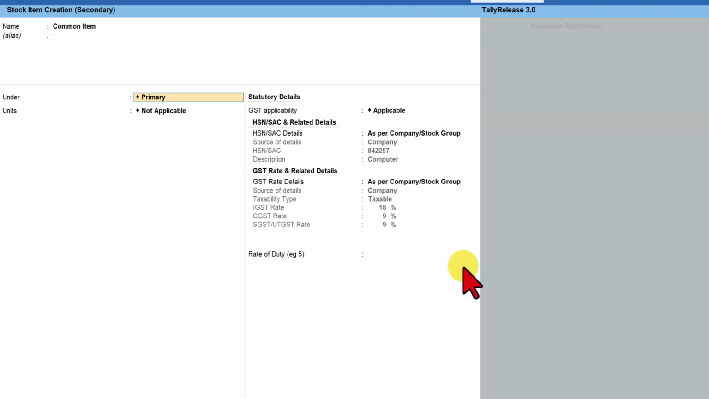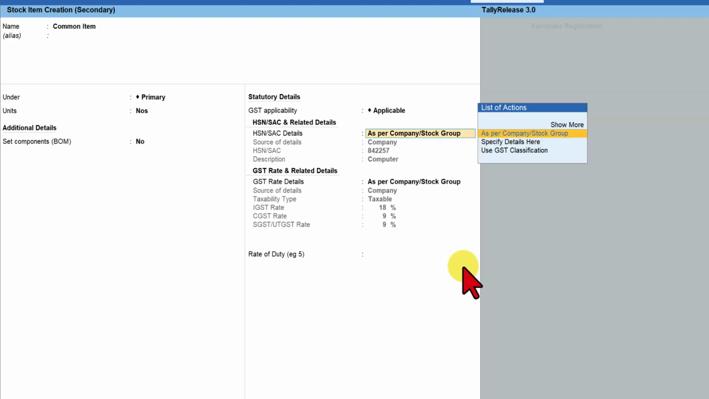Enter. Again it will be under primary. The unit of measure is going to be numbers, and here is where we are going to specify that you want to specify the HSN detail during the voucher entry. So there is this option called show more. When you click on show more, you have another option which says specify in the voucher. So you come down here, enter.